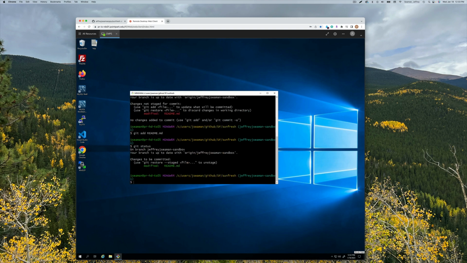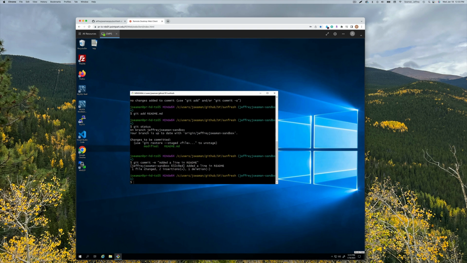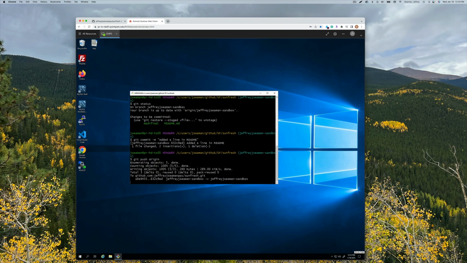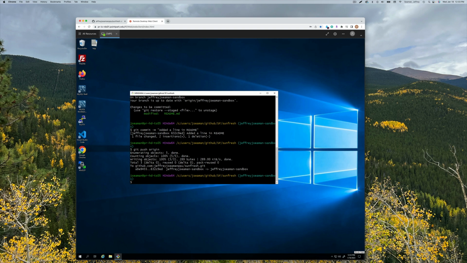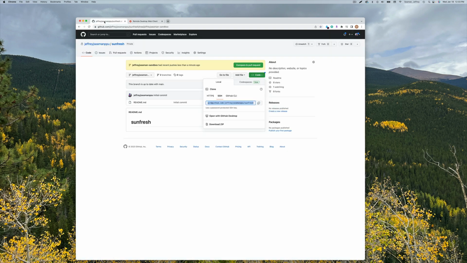Perfect. Alright, so now I need to do a commit. -m, everything's case sensitive. Added a line and readme file. Perfect. And you see that something's been changed. Now we need to do a git push origin, which is only going to push to our branch, as you see here. So now if I come up to GitHub, and let me refresh my page real quick.